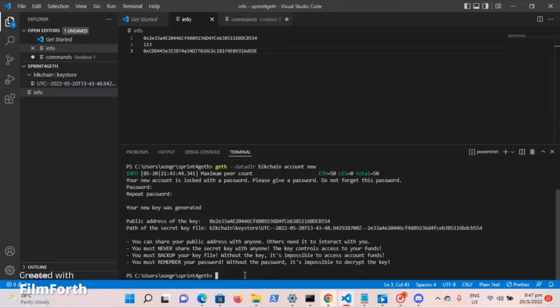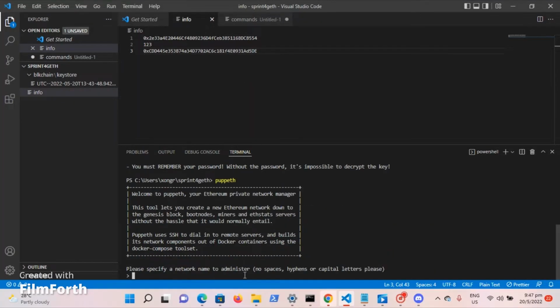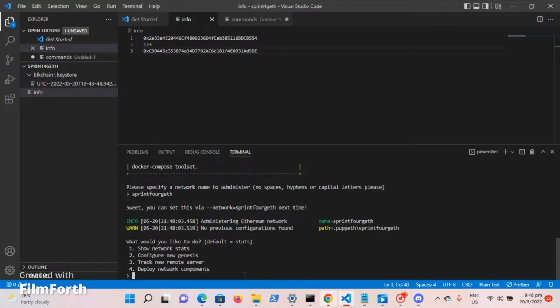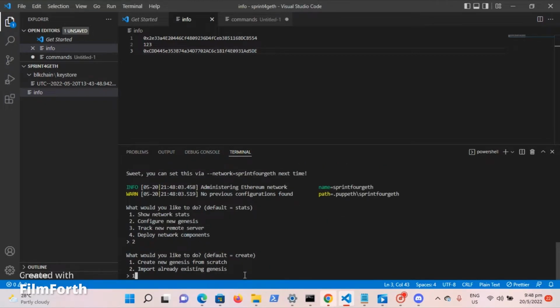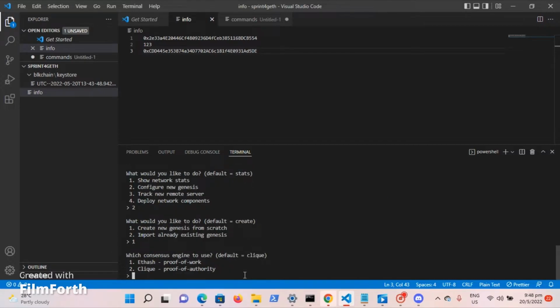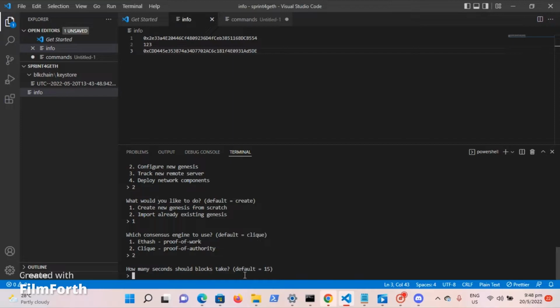Enter PrivateEth and then specify a network name. Configure new Genesis. Create new Genesis from scratch. Which consensus? Choose proof of authority. How many seconds should blocks take?